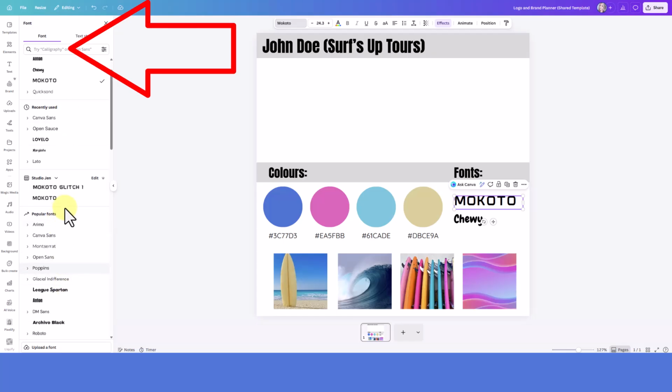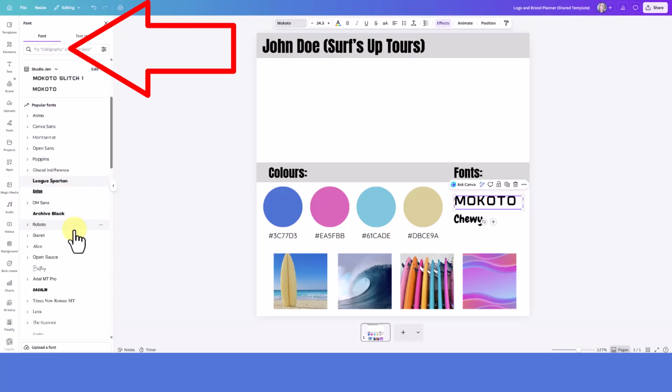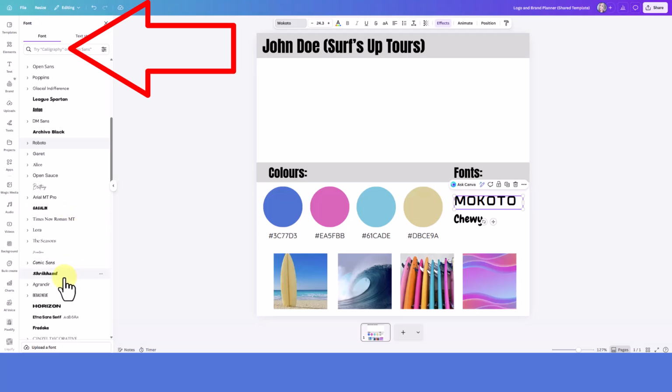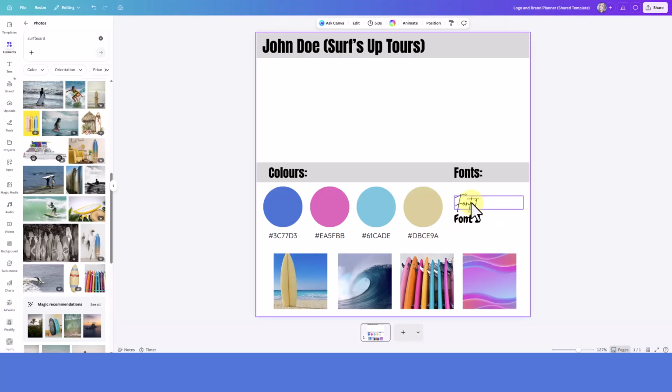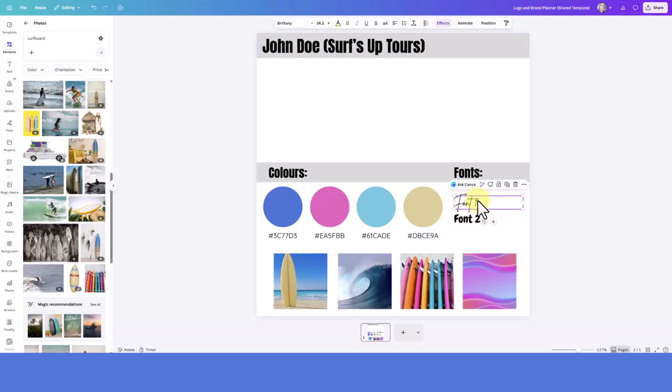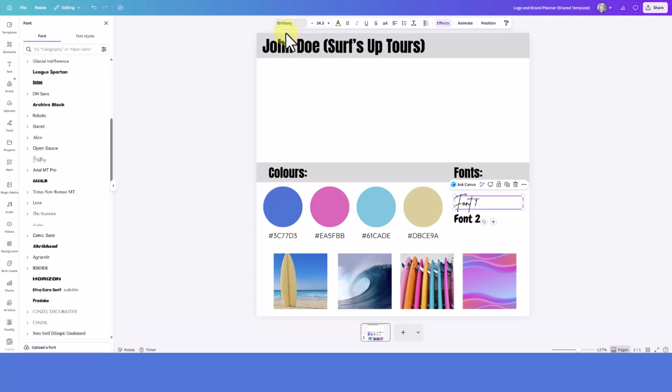So you're just going to go and choose 1 or 2 different fonts that you like. If you click on one, you can see it's changing now, the style of it. But of course, you want to remember to change the name. So I'm just going to type font 1 and font 2, and that way I'll remember I have to change this to the name of the font that I have chosen.